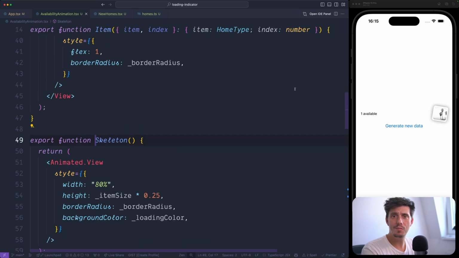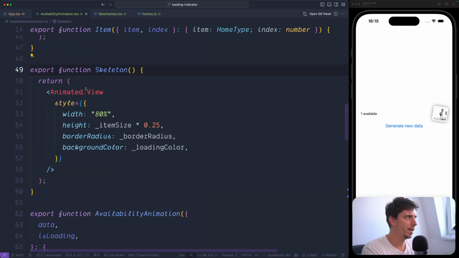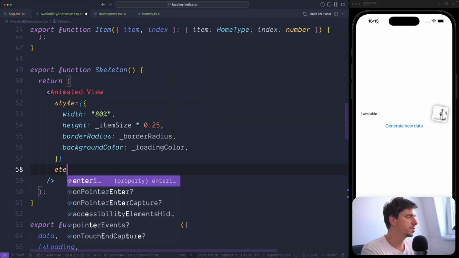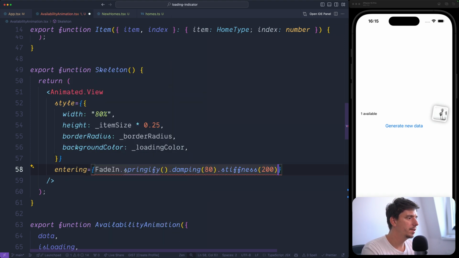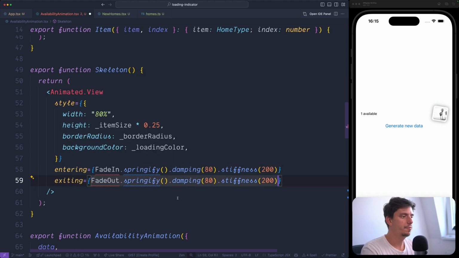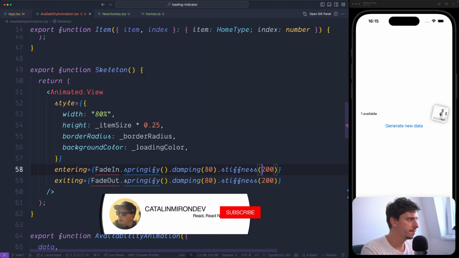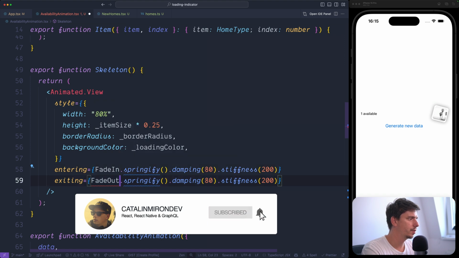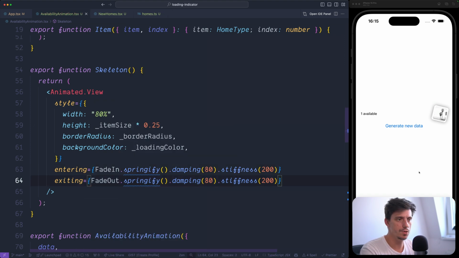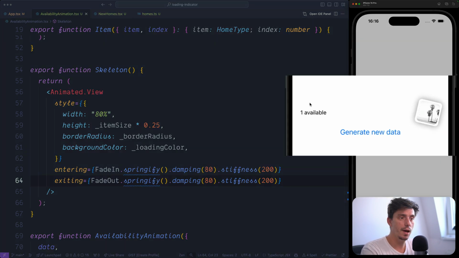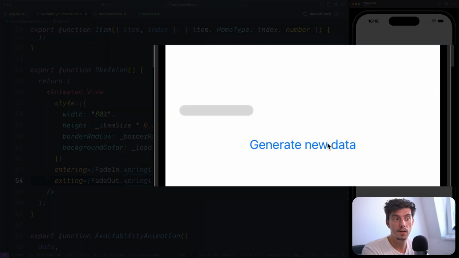But I would like to apply some different animations. And because we are in the Reanimated world, we again have access to the same entering and exiting. So we'll say entering is going to be FadeIn with the same damping and the same stiffness, and exiting FadeOut with the same damping and stiffness. Now let's import FadeIn from React Native Reanimated and FadeOut as well. Now whenever I press generate, you'll see that this element is going to be animated. Look, right?